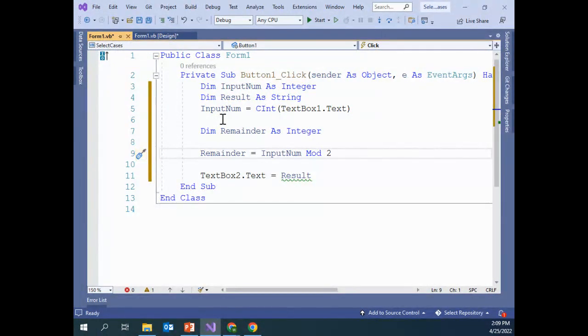Why mod 2? Because remember, we've established that if anything divides into 2 perfectly, in other words with no remainder, it means it is an even number. What is the other possible answer when you divide anything by 2? You can either get a 0 remainder, but you can also get a 1 remainder, right? You can't get a 2 remainder, can you? You can't get a 3, 4, 5, 6. Does that make sense? So remainder is equal to input num mod 2.